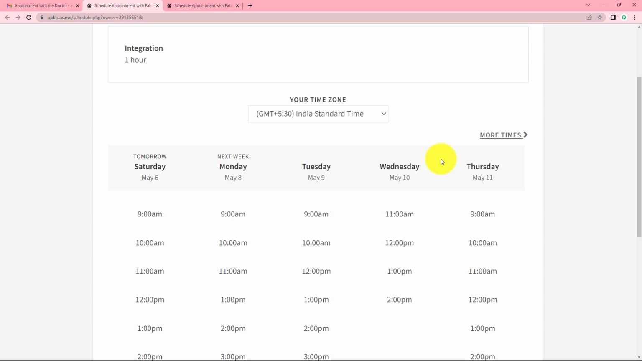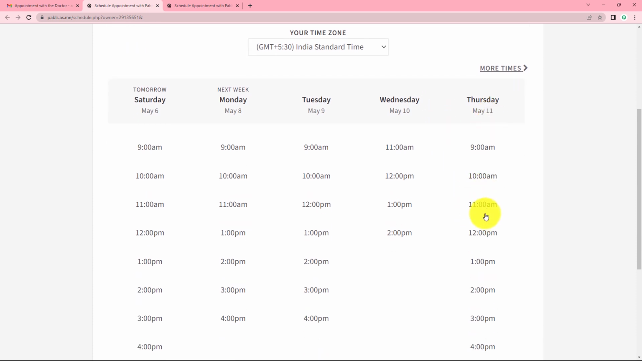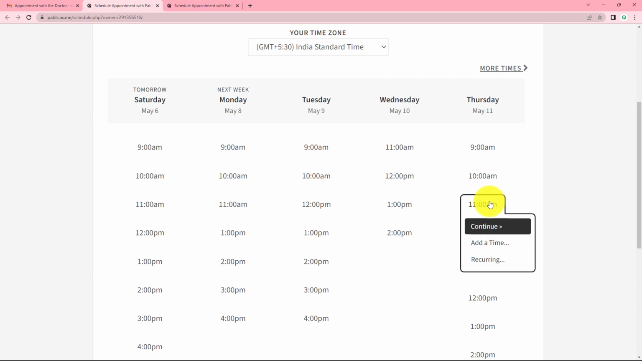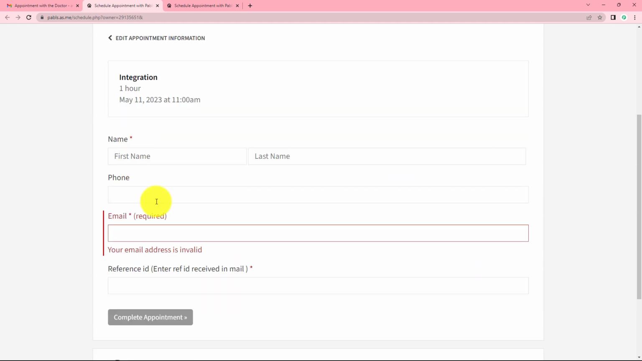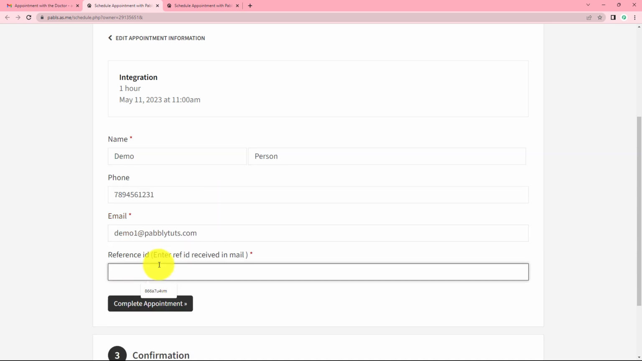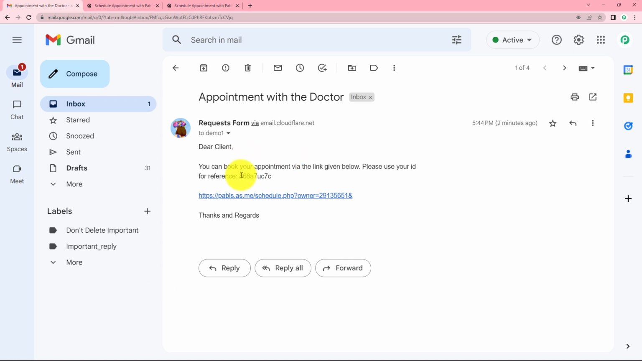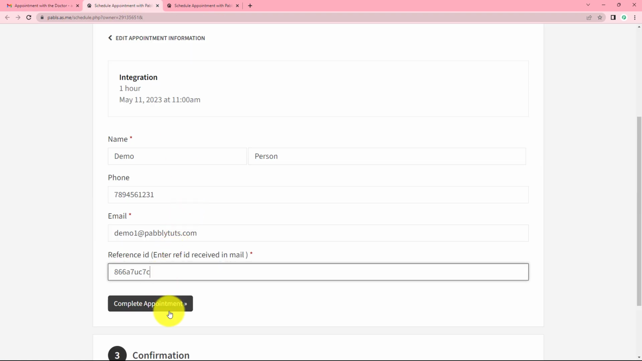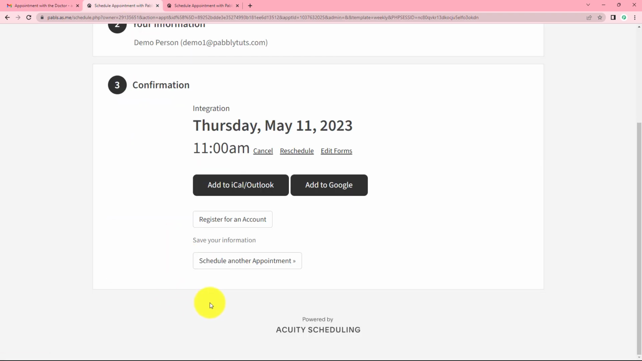So like I wanted an appointment on this date, 11th May was the date I entered. So let us keep the date same and the time will be 11 a.m. Now I will enter the details over here, phone number, email address, and the reference ID will be taken from this email. So copy this reference ID and paste it right here. Click on Complete Appointment and now we will go to Pabbly Connect.